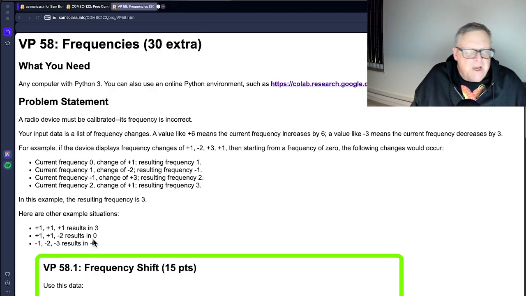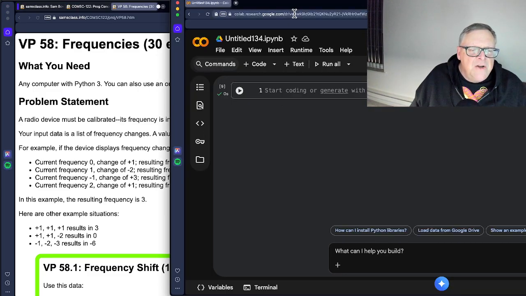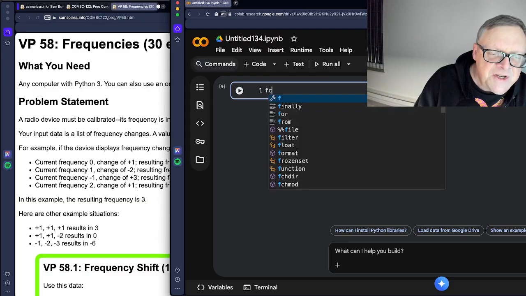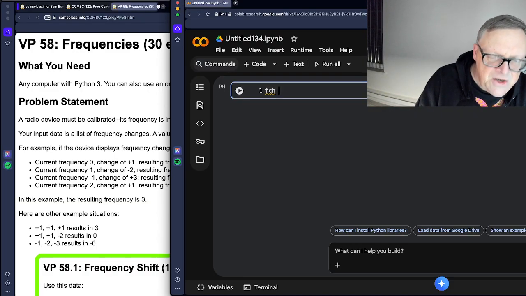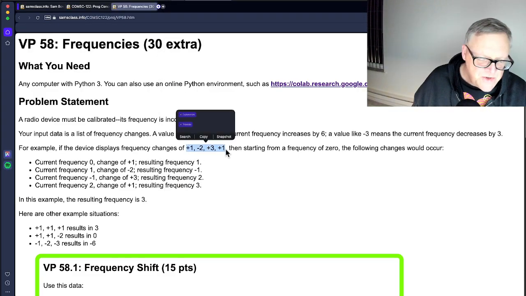So here's some other example situations. So this looks very easy to code. Let's go here into Python environment and just make a simple example. So it'll be frequency changes. I guess I'll call them FCH equals, I'll get the first list here, which is that. That's my first example.